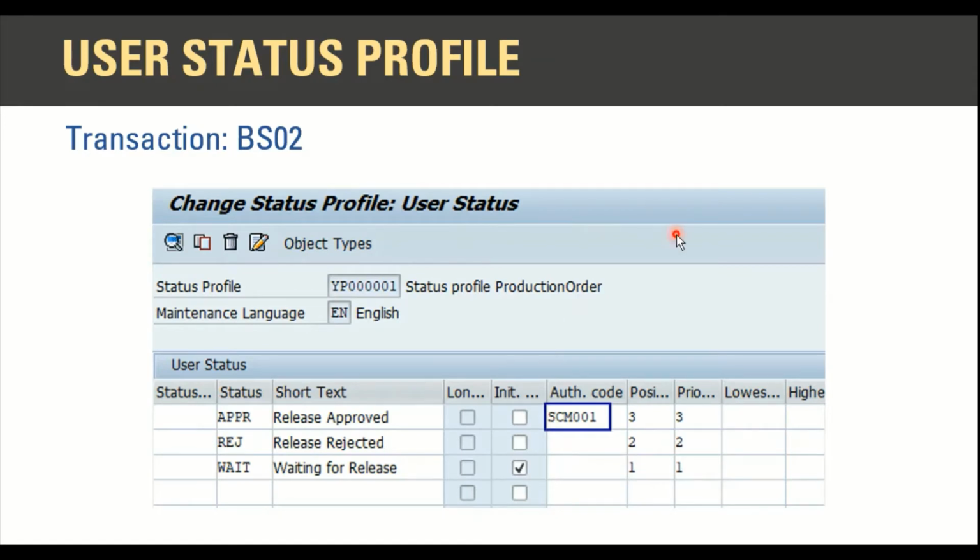So we have the feature called the status profile in SAP, where you can define the statuses you would like to see in the production order or the process order. These statuses are the ones which will be controlling the release of the production order. Here, if you see in the screenshot, we have three statuses as an example.